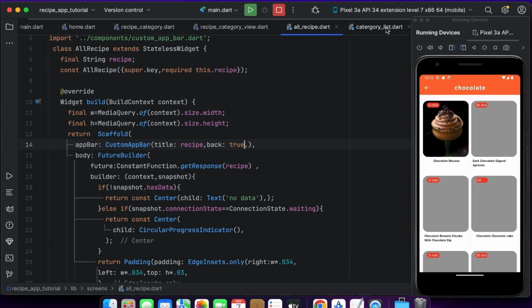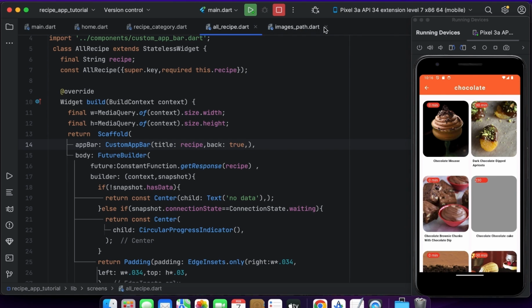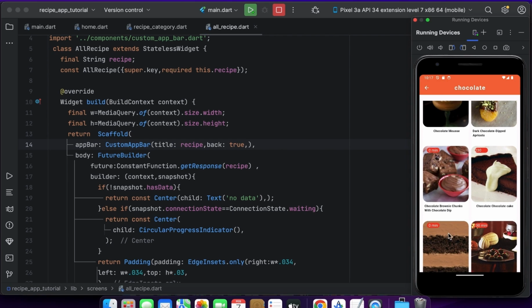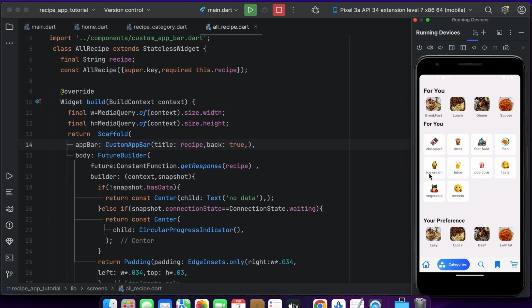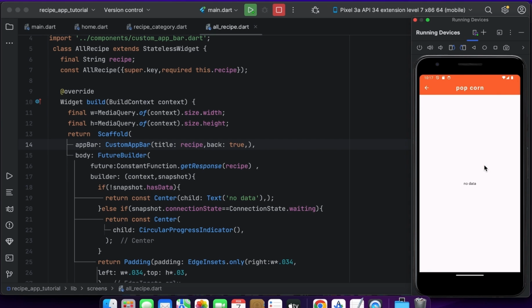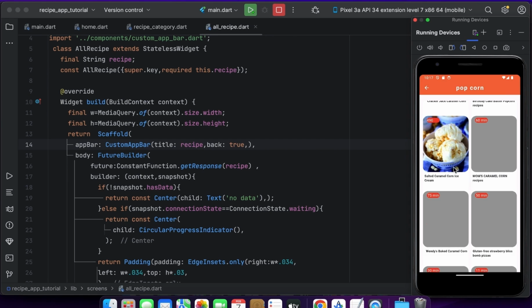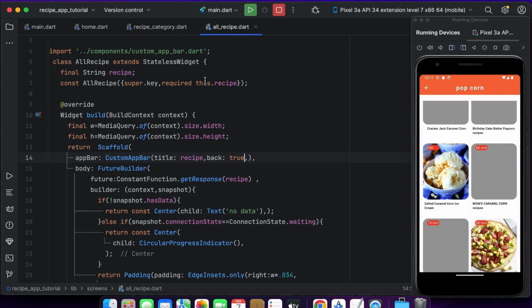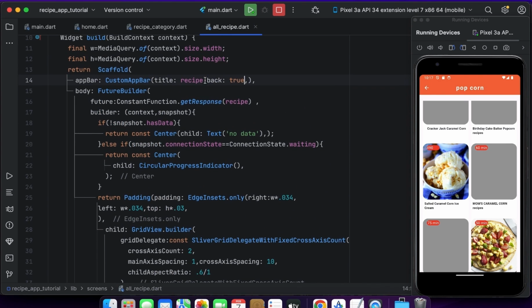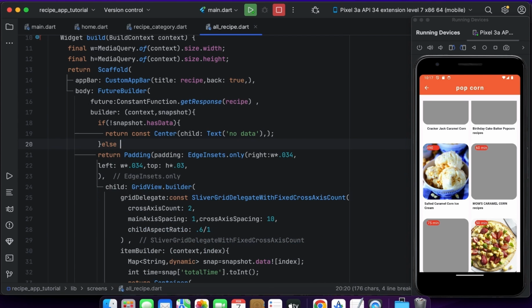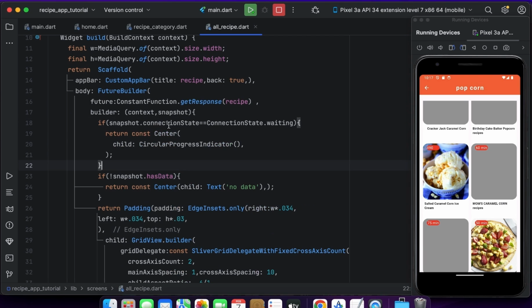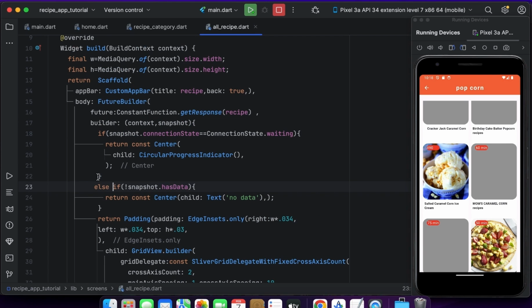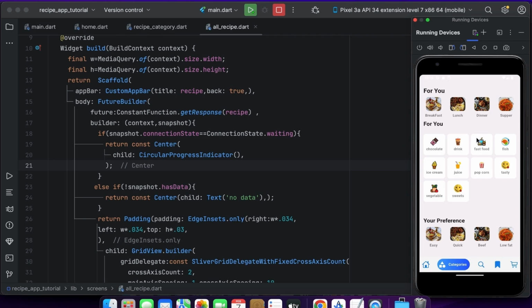Wow, amazing! Now it's working fine. It looks much more beautiful. Okay, just get the snapshot waiting property, the waiting response, and put it here. So it is now working fine.